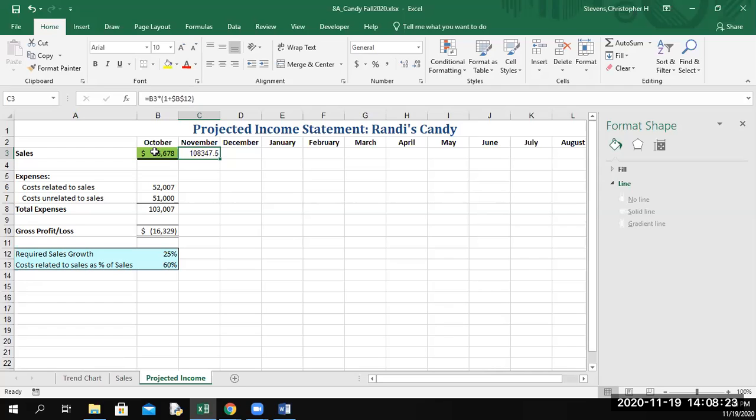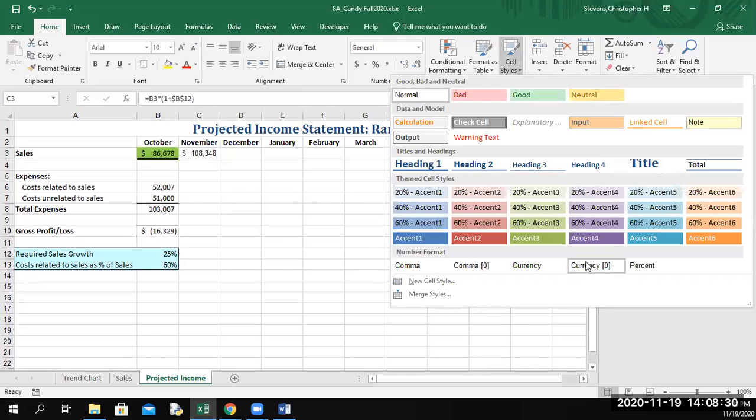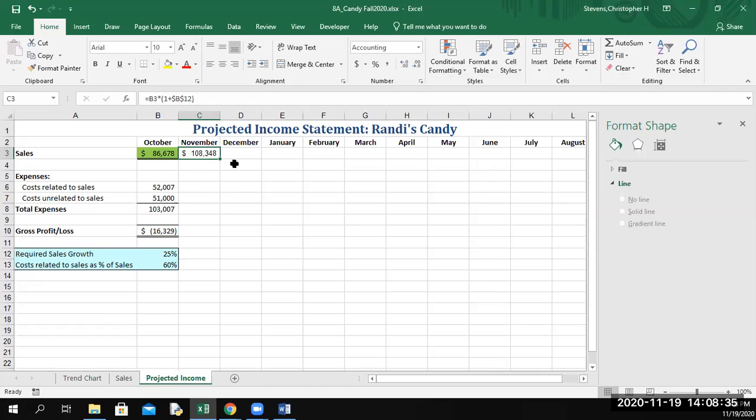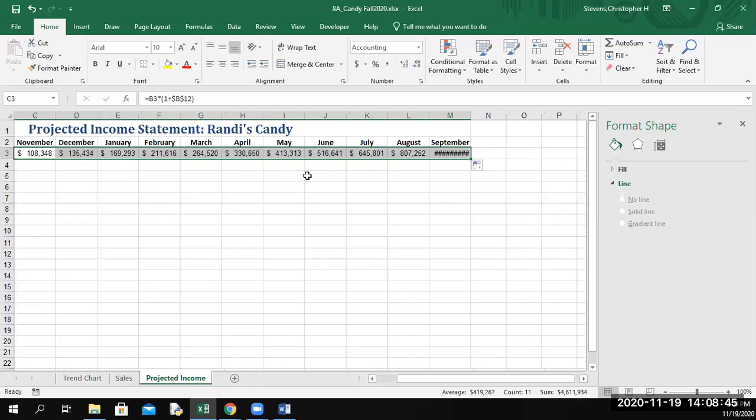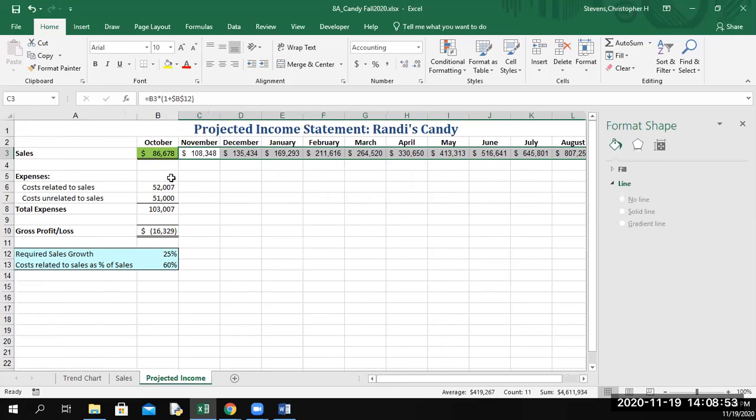And just like this one is accounting style with 0 decimals, I'm going to do the same thing for this one. I'm going to make this currency 0 decimals style. And then I'm going to copy that over for the rest of them. Each one should be based off the previous month's sales, so I can see what my projected income would be. So I should be going up by 25% each time. And if you did the math, you would see that that is exactly what is happening each time.